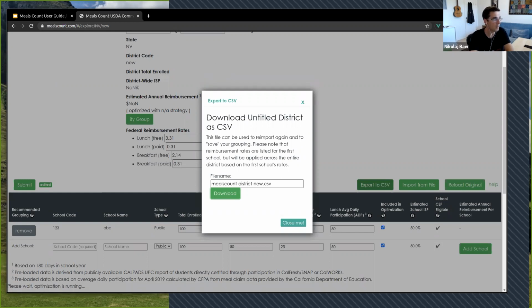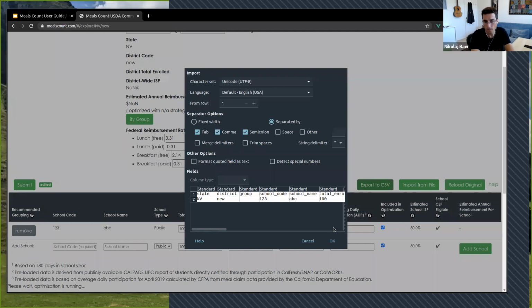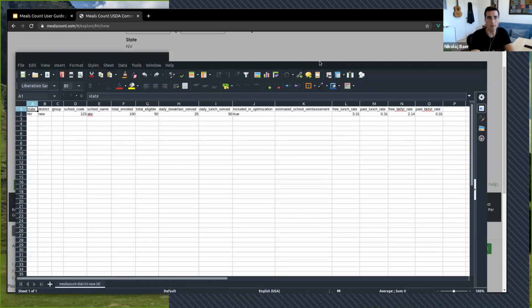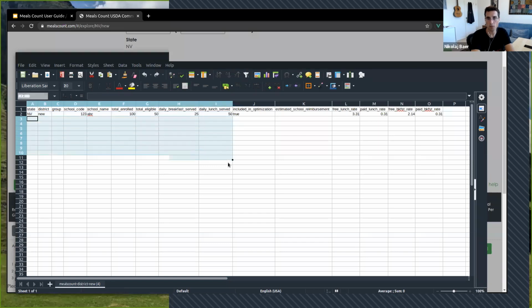So it loaded somewhere, but here I'll show another one. Oh, there we go. So here you can see when I've opened it, it automatically loaded the first row with the data I just hid. So I can just start filling in the rest of the rows, leaving these rates at the top blank. I can go ahead and enter the school code, school name, total enrolled, total eligible, breakfast, lunch, and then include optimization.